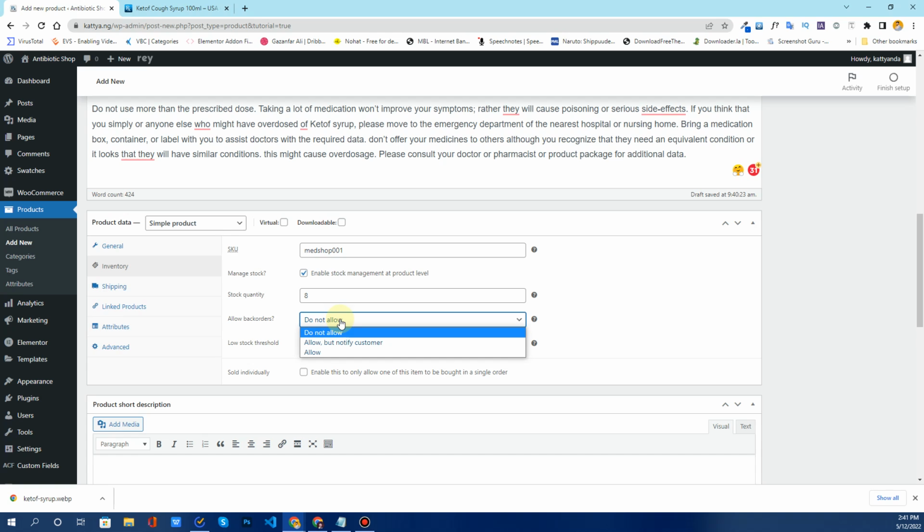Allow back orders. If your products go out of stock, you can have the ability to have back orders, but here you can choose the option do not allow back orders, or allow but notify the customer that the product is not yet available but it will be available, or allow back orders only. So for now we'll choose do not allow back orders, and we'll keep the lower stock threshold at 2 products. And then the last thing here is sold individually. Enable this to only allow one of these items to be bought in a single order. If you want this item to be bought in a single order, just check mark this, but if not, leave it as it is.